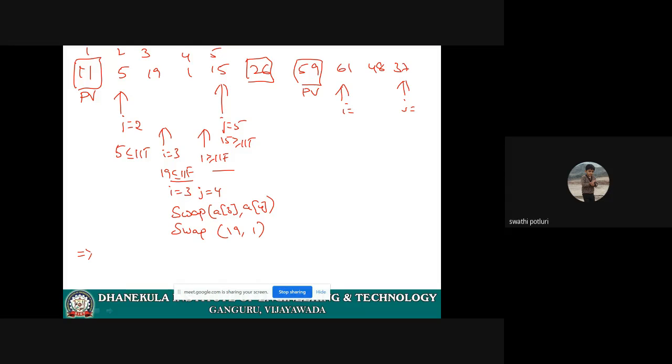So after the swap, what will you get? 11, 5, 1, 19 and 15. So here we have the I value as 3 and the J value as 4. When you compare, 1 is less than or equal to 11, condition true, I is incremented to 4 and J is decremented to 3. So here I and J cross each other. So you can swap the pivot element with A of J. A of J is 1, so you are going to swap 11 with 1.